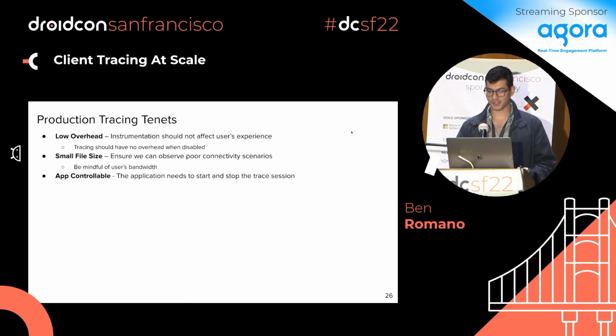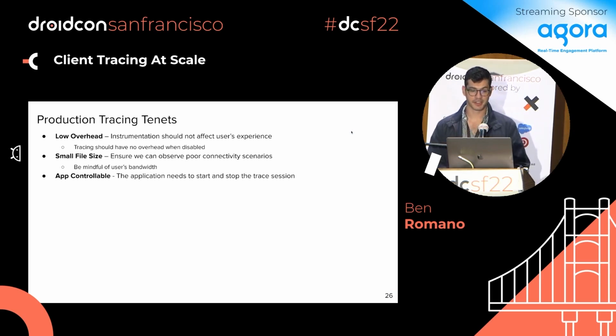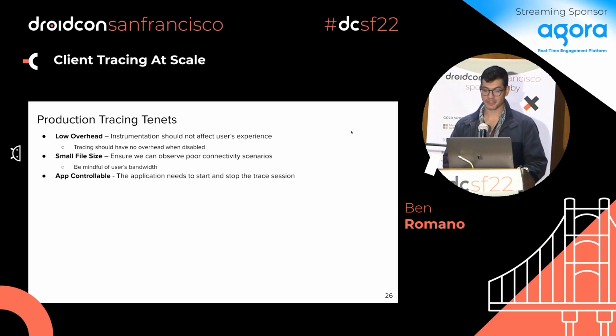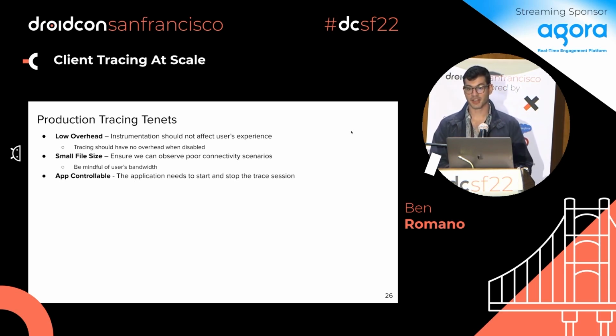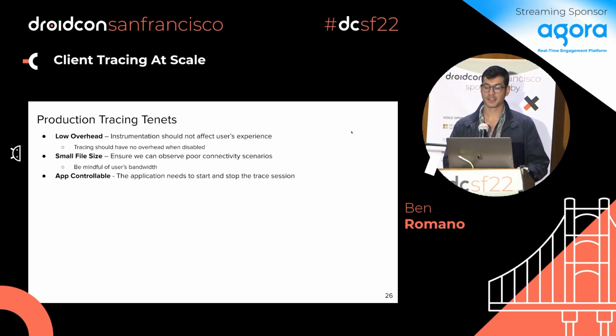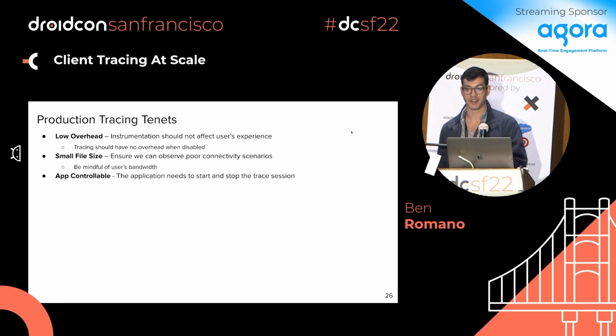When we were thinking about production tracing last year, when we started this project, there were some things we needed to make sure we were accounting for. Tracing needs to be low overhead. Instrumentation should not affect the user experience at all, or as minimally as possible. And when tracing is not running, our tracing code should add no overhead to users. Secondly, we need to be mindful of the file size. We really want to see what the user's experience is like when they have low or poor connectivity, and keeping the file size small gives us higher odds of actually getting those traces back from those users.